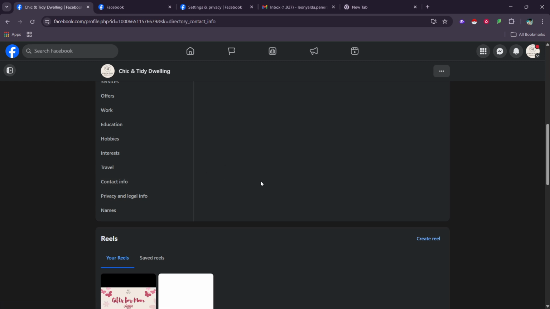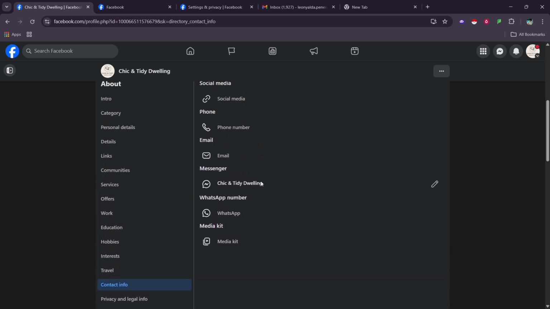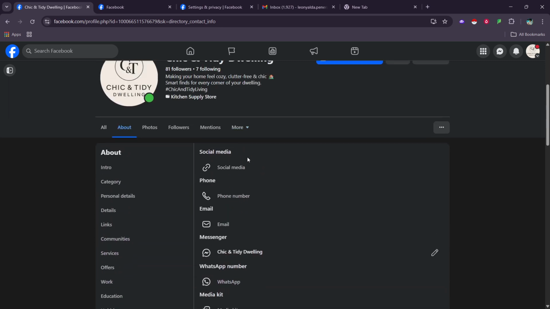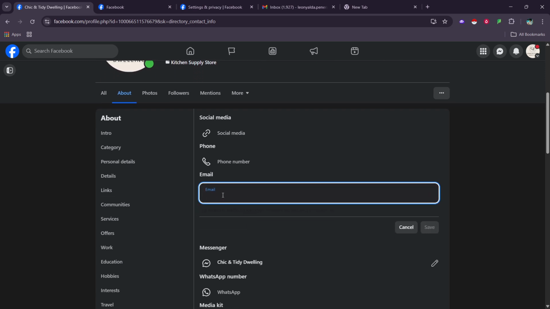Inside About, head to Contact and Basic Info. This section includes details like phone numbers, websites, and your page's email. It may be grouped under Contact Info, so keep an eye out for that label if you don't see it immediately. Find the email field and select Edit.